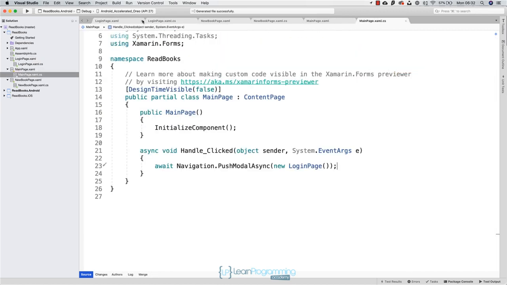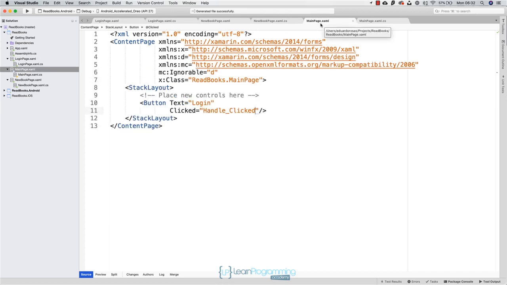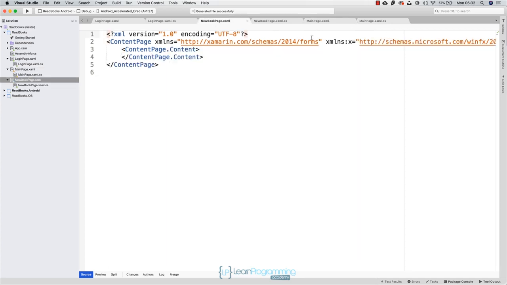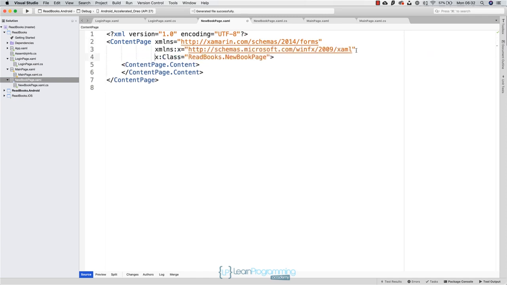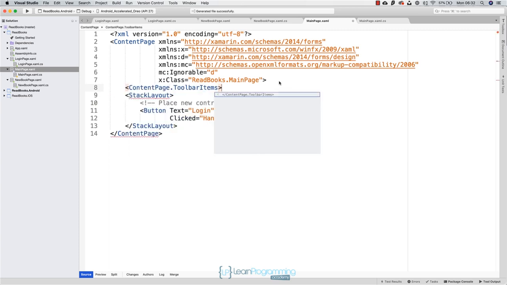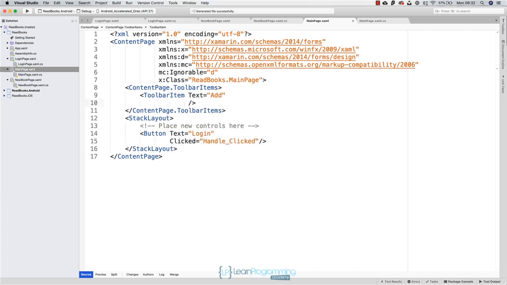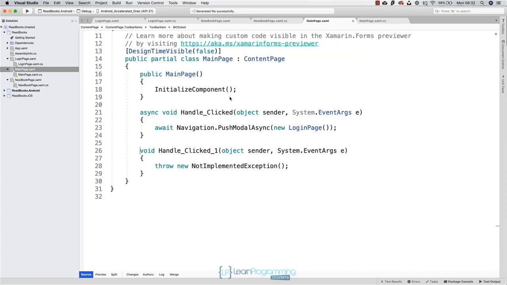So I have the navigation to the login page, I have the navigation back to the main page where we maybe are listing books. Let's now add a button that can navigate us to the new book page where users would of course add new books that they have already read that would eventually be listed in the main page. So for that, over in the main page, I am going to be adding a toolbar. So I will access the toolbar items for the content page. And inside of here, I am going to be adding a toolbar item with a text of add or something like that. And of course, it should also have its own event handler.